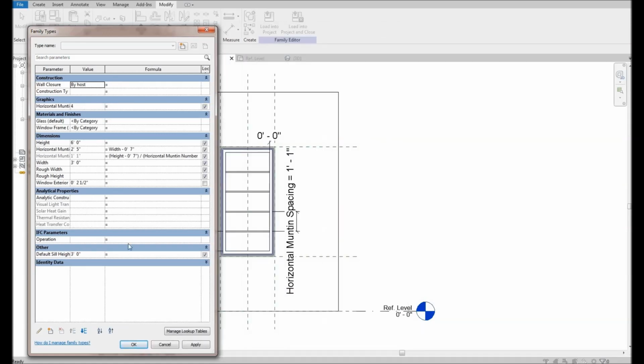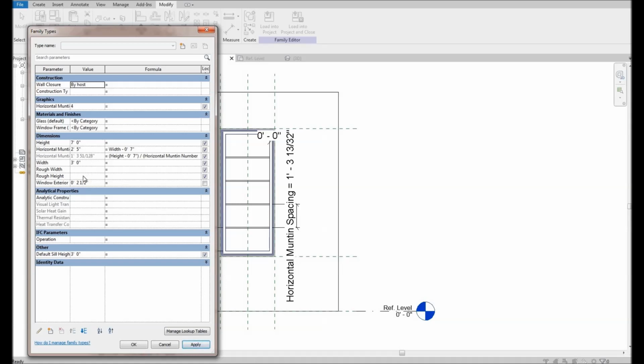Let's say we bump this up to 5 muntins and hit apply. They all go ahead and jump. It automatically changes my muntin spacing to what it needs to be. If I bump it down to 3, it automatically spaces them evenly. Everything works exactly how we want it to. Great. Now let's make sure that if all of a sudden I jump this up to 7 foot, does it still work? Yep.